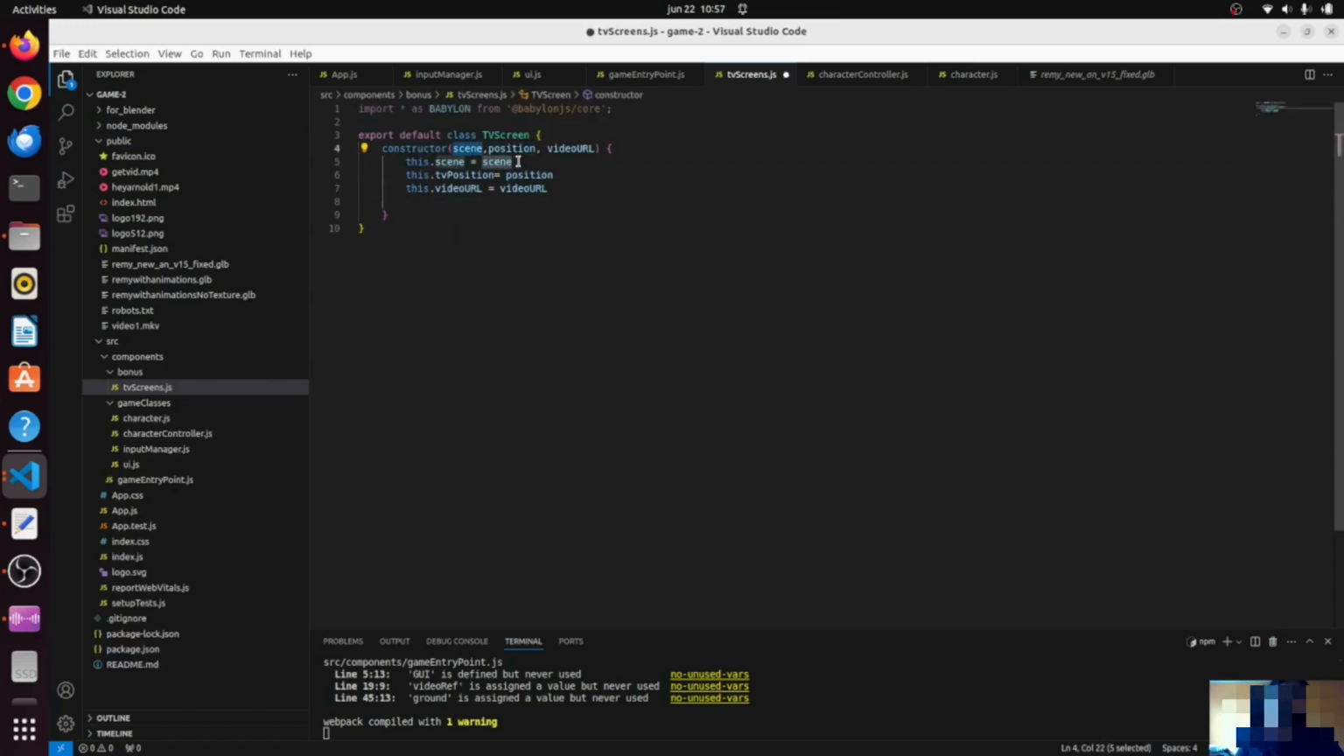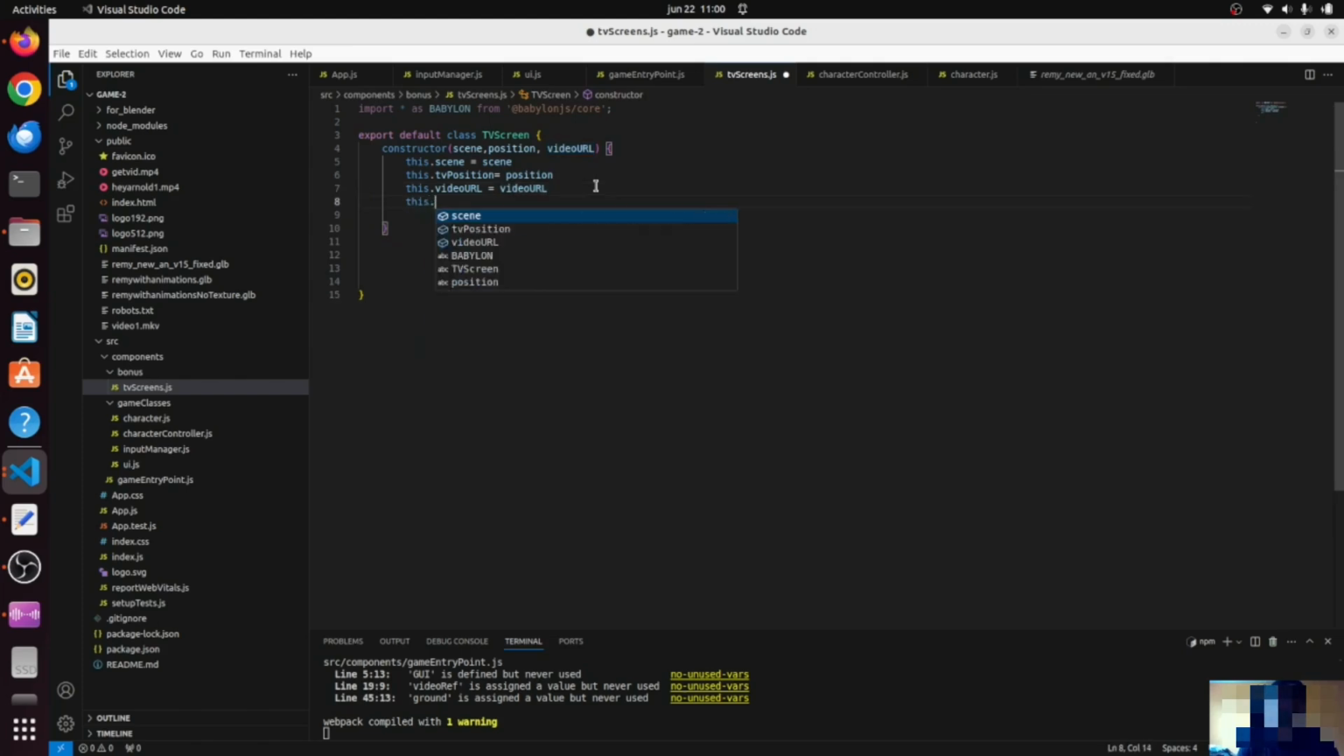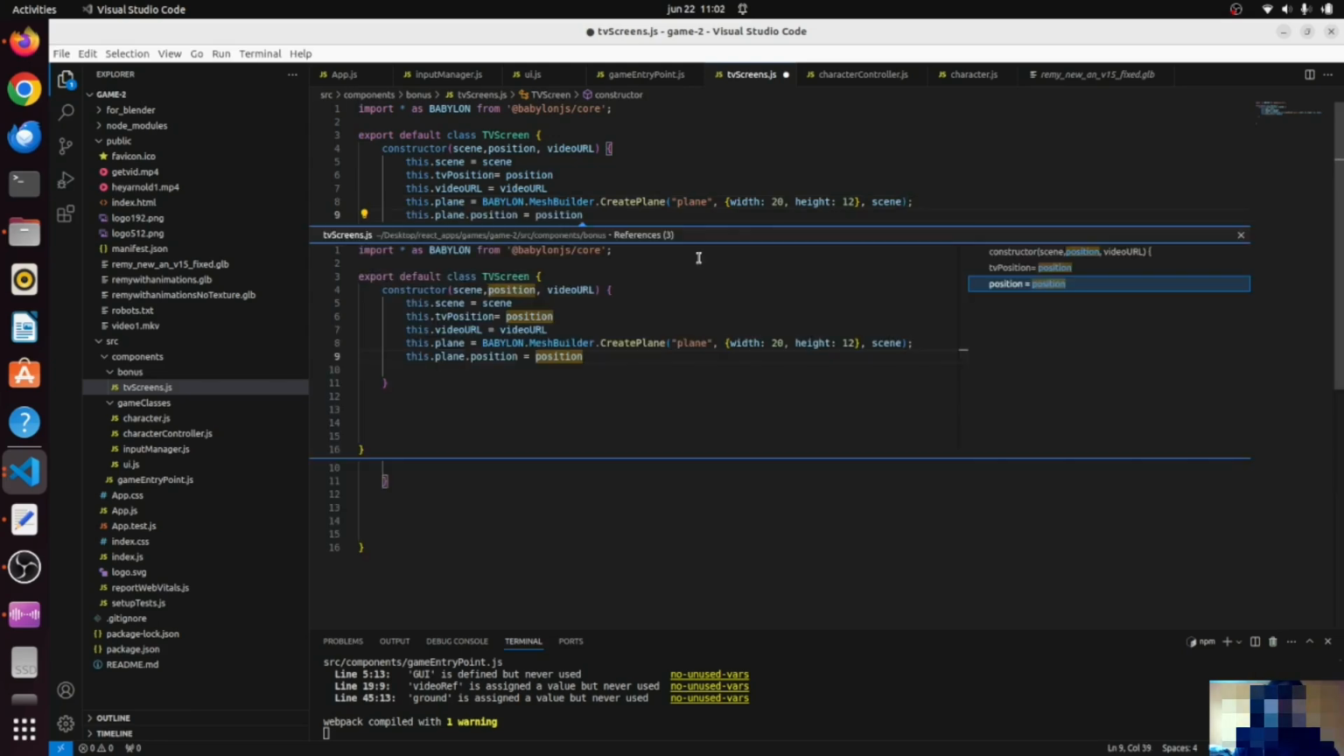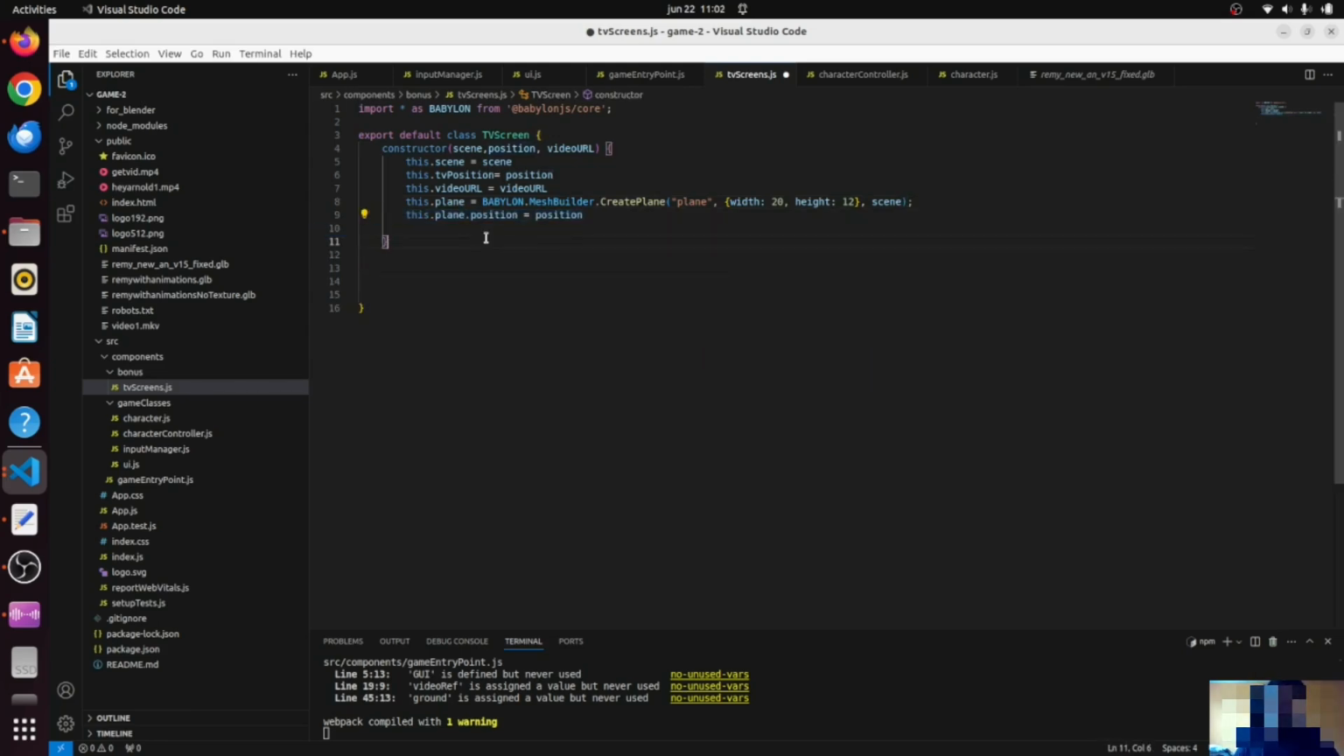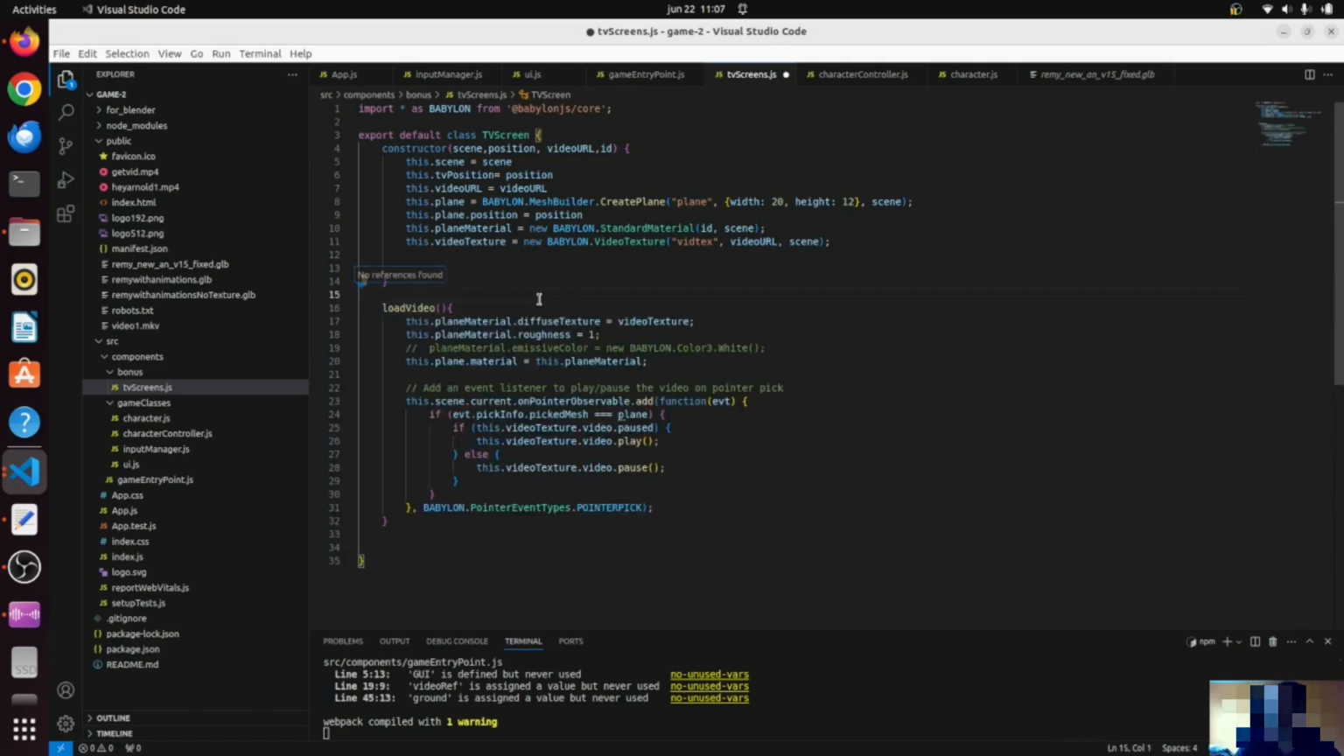So first we create the folder Banus, in which we are going to create the class TV screen. It's going to have scene, TV position, video URL, plane. In the plane we are going to put the video. So we set the properties. There is a lot of freedom in which you can do this. This is just one option.